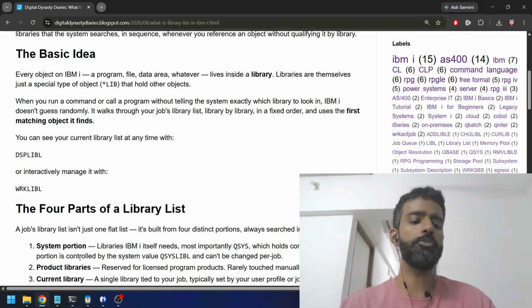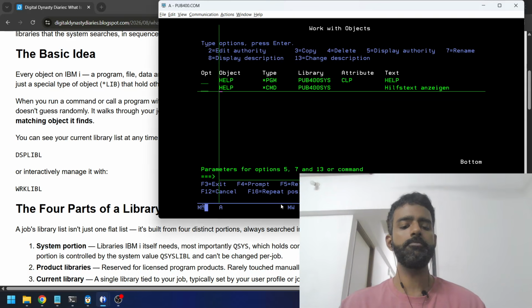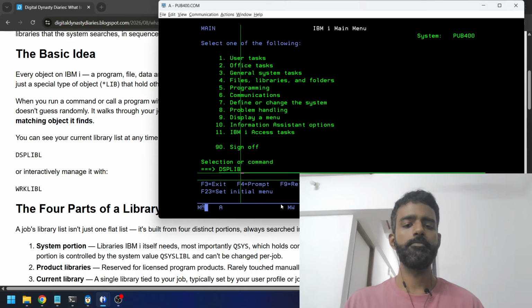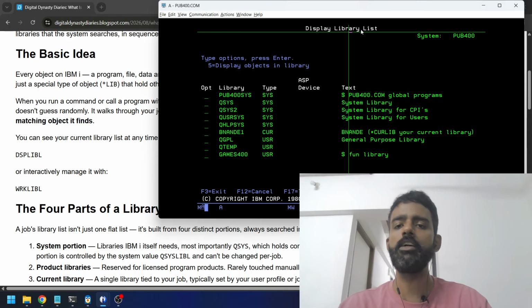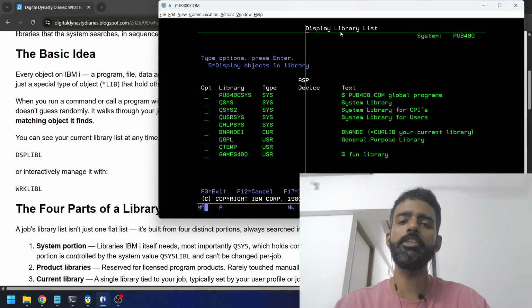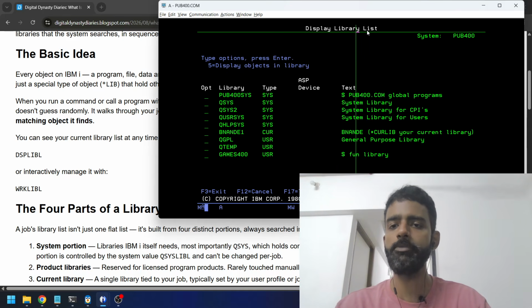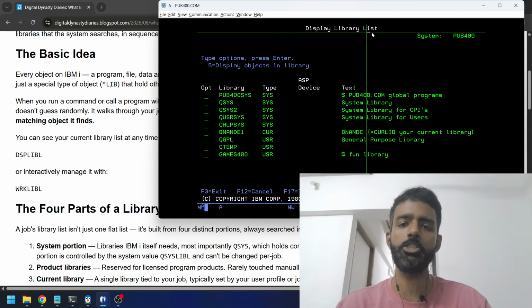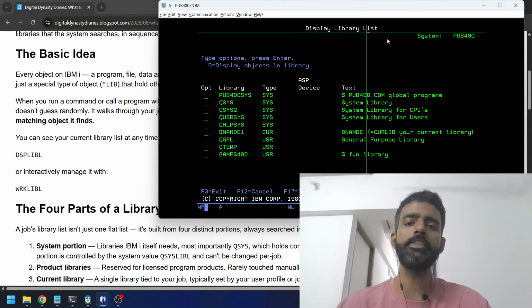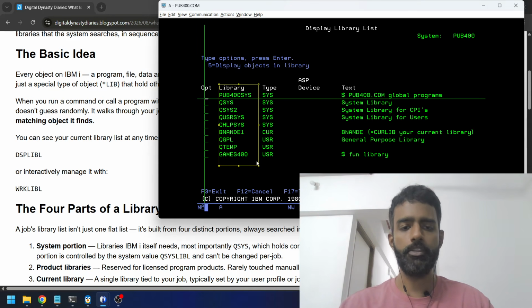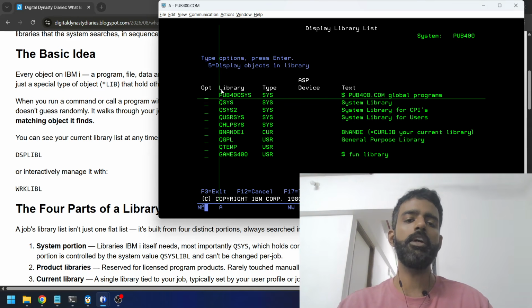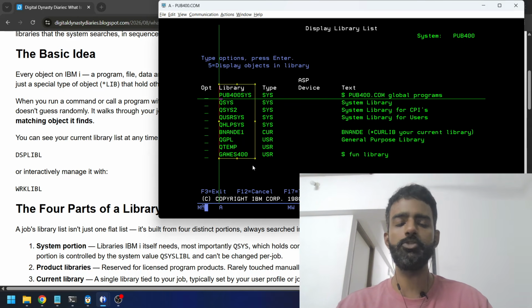So we can execute DSPLIBL in our system. The DSPLIBL command stands for display library list. DSP stands for display, LIB stands for library, and the last L stands for list. So display library list is DSPLIBL. I have done DSPLIBL. It has given me a list of libraries. So these libraries are nothing but my library list.